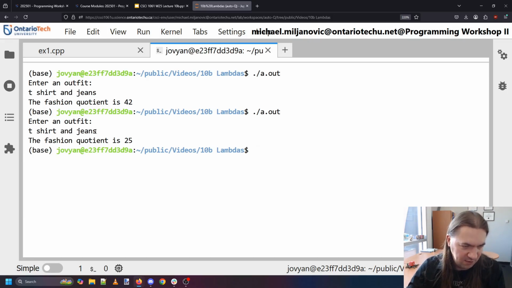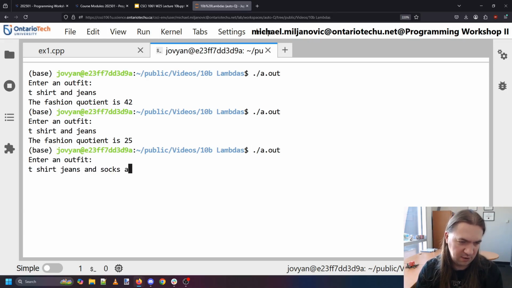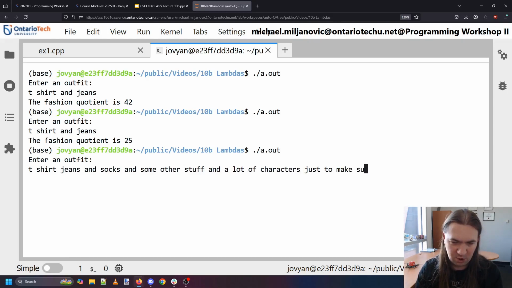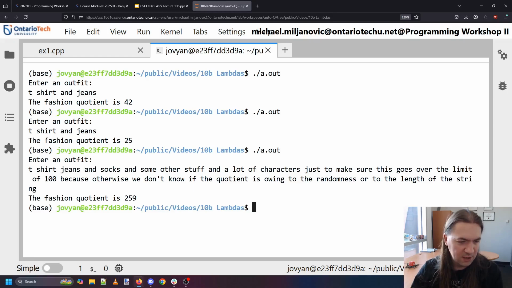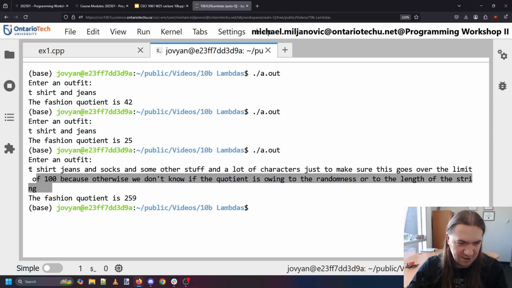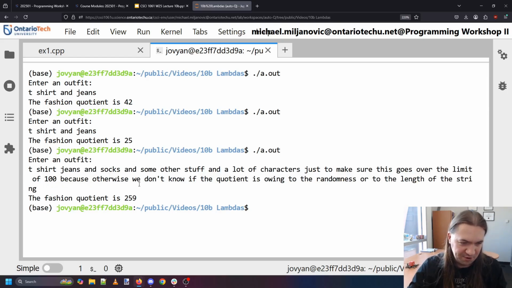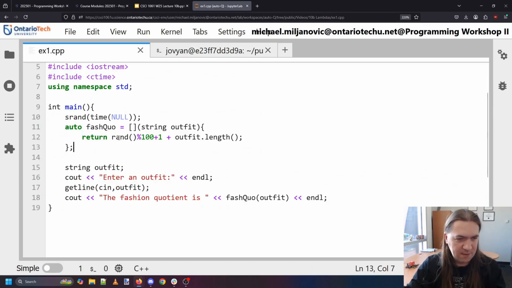But in any case, it's at the very minimum going to be the length of this string here, because if I write something really, really long, t-shirt, jeans, and socks, and some other stuff, and a lot of characters just to make sure this goes over the limit of 100, because otherwise we don't know if the quotient is owing to the randomness or to the length of the string. And here I got to 259 because it's mostly taking all these characters and then adding some random number to it. Okay, and there is our first lambda function.